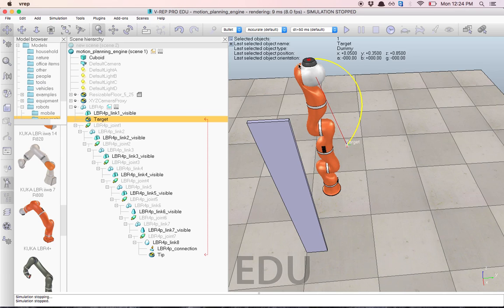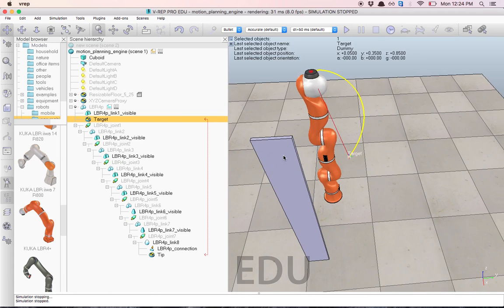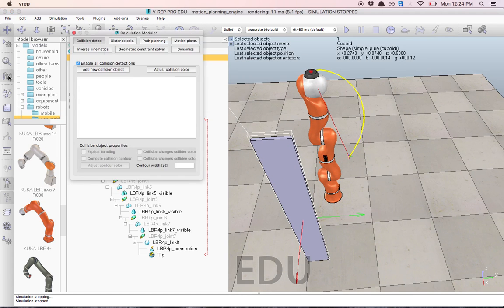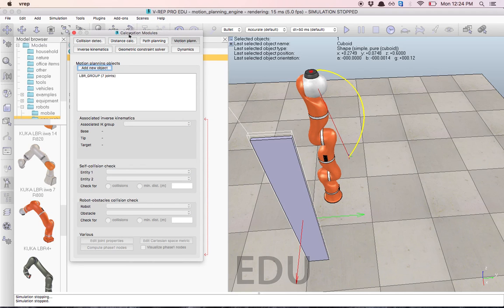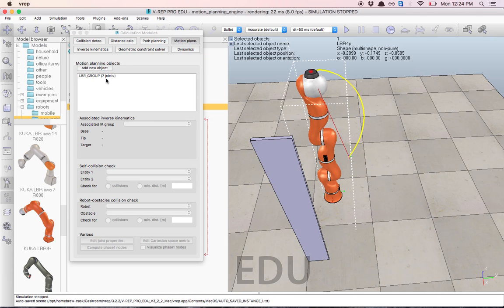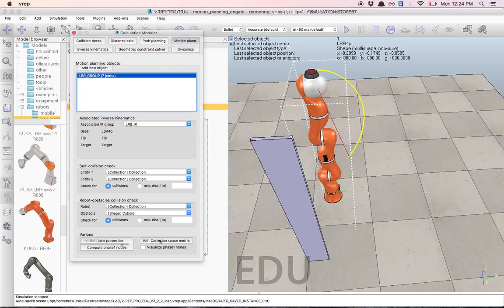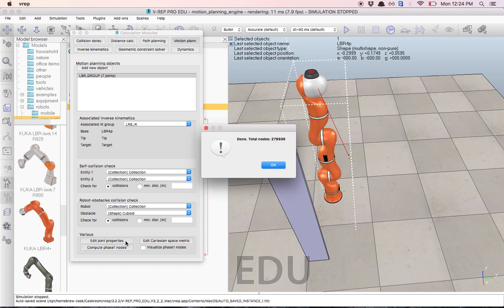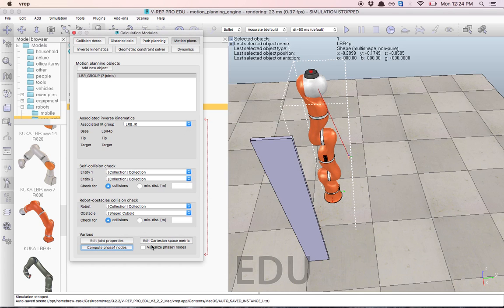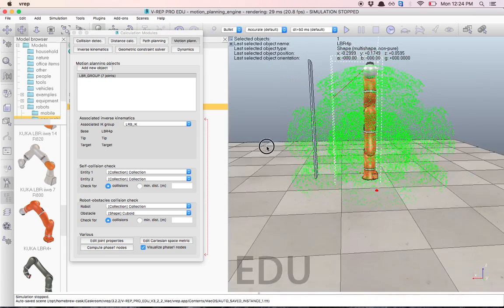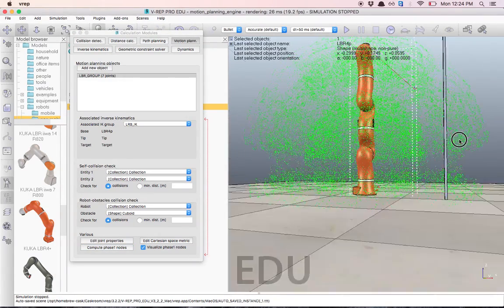For the last thing, the motion envelope: once you have declared this motion planning setup, you can actually see the envelope of reach for this robot. If I select this group and go to the compute phase 1's nodes over here, I have to wait for a little bit. When it says done and visualize them, this will give me a cloud of points of all the reachable elements of this robot.